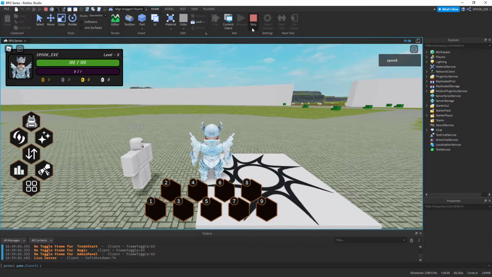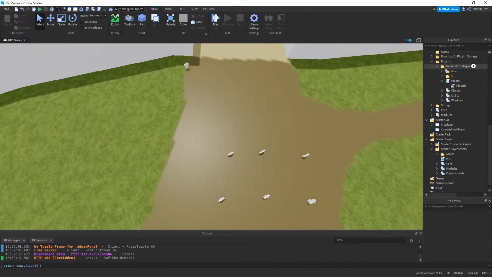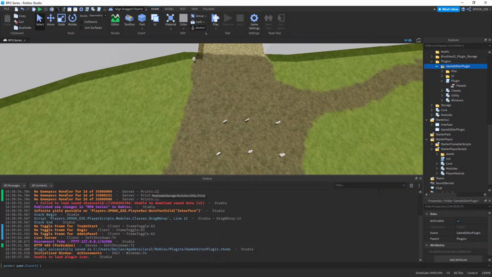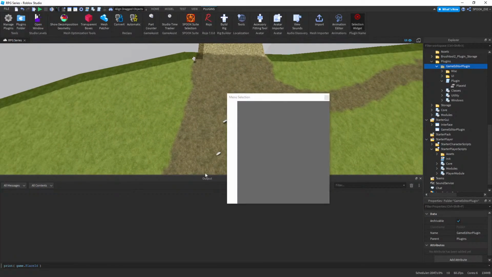Oh, I didn't mean to play it again. I keep playing it. I need to save it as a local plugin. So if we have a look, looking all good. So if we open that menu now.